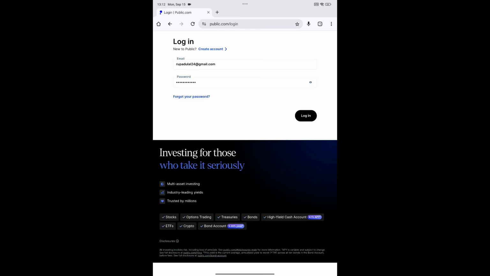Public.com may ask for two-step verifications for added security. Enter the code sent to your email or phone, and once verified, you'll be logged in and redirected to your dashboard. So that's how you can easily log into public.com, where you can view your investments, explore stocks, and more.